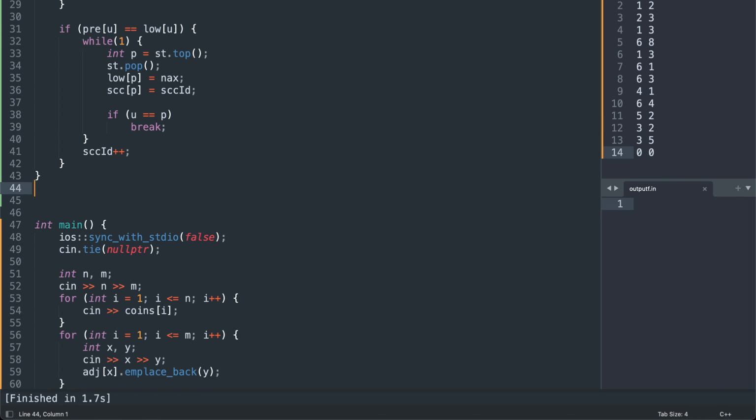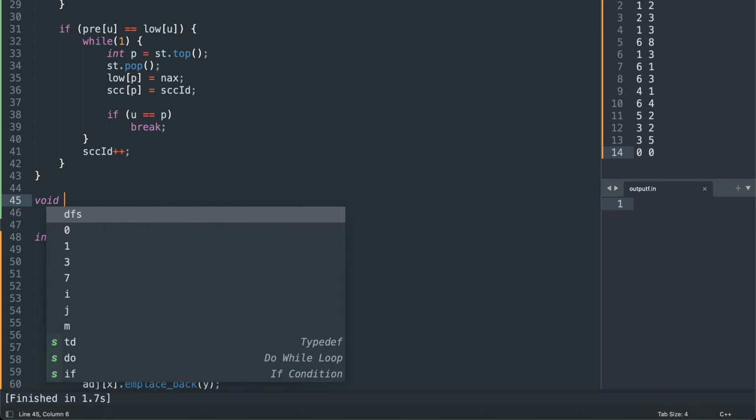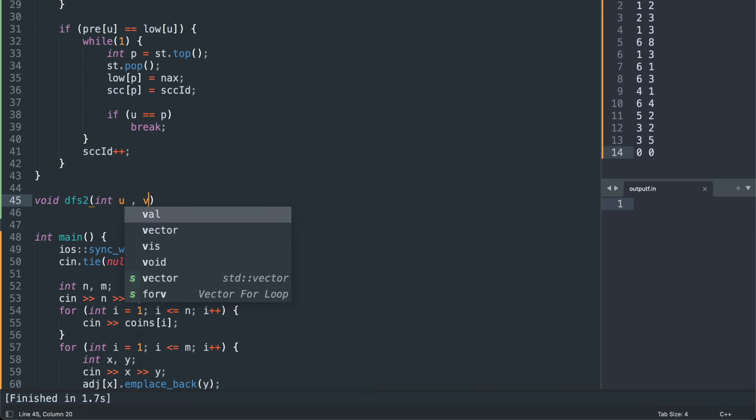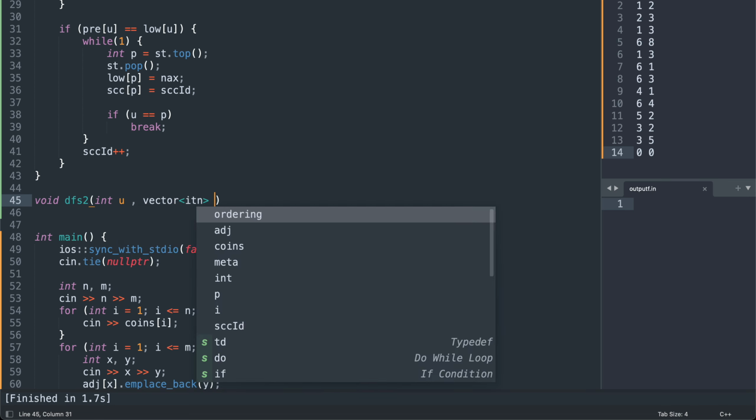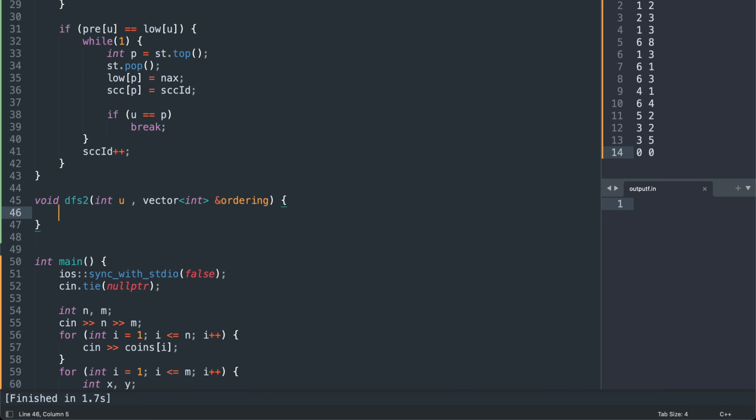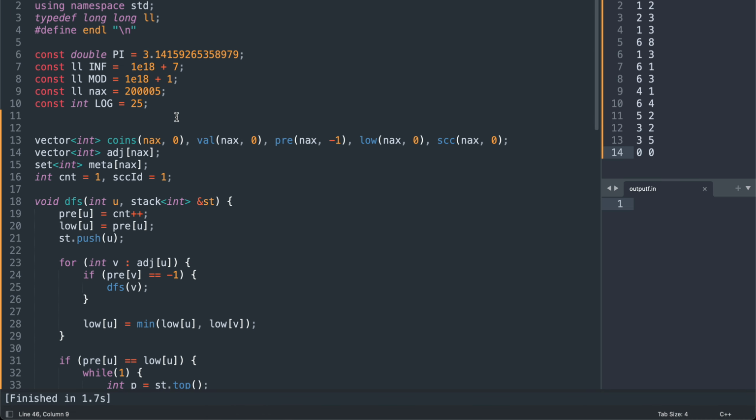Let's write the DFS2 which finds the ordering. DFS2, what is the node? Vector of integer ordering. I think, yeah, so let's visit this node. I have visited.